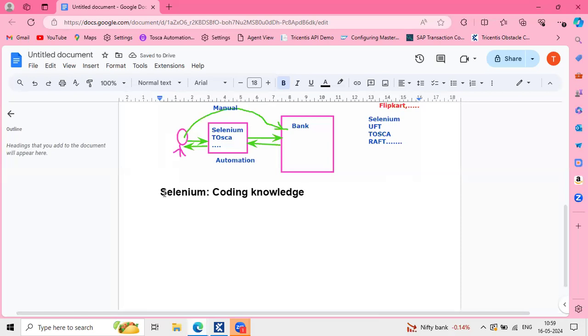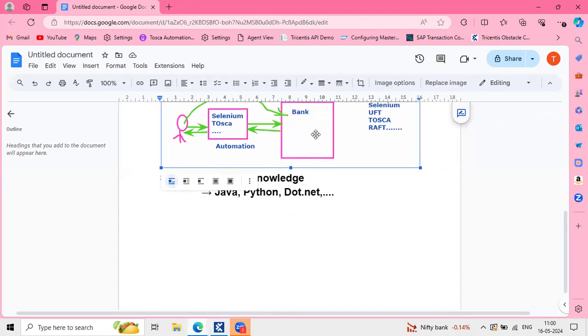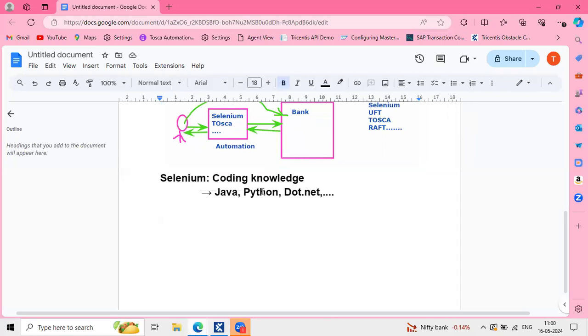So without a coding language, can I work with Selenium automation? No. So what languages do we require? Either Java, or Python, or .NET, or C#. Based on the application, if this banking application's backend technology uses Java, then we do the testing with Selenium and Java. If they are using Python, then they go with Selenium with Python. It depends upon the application type.